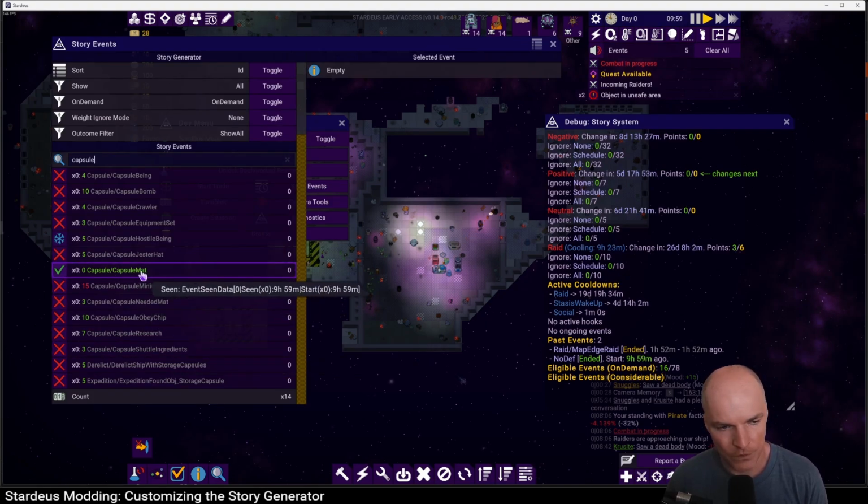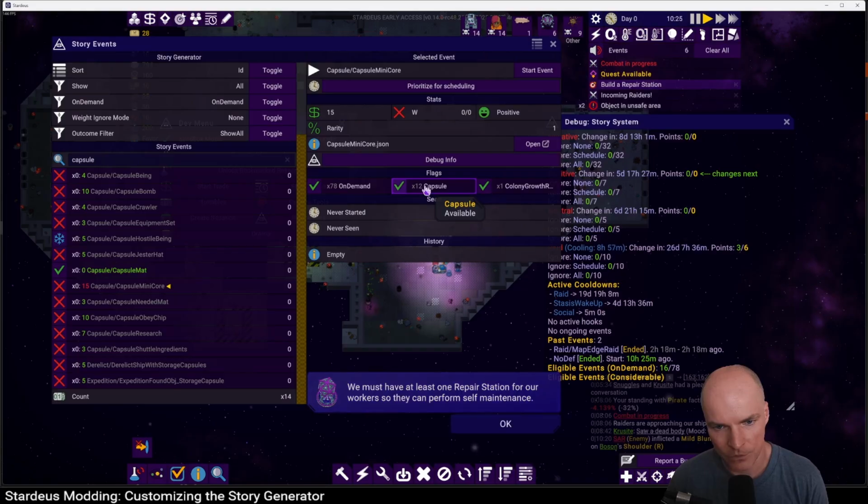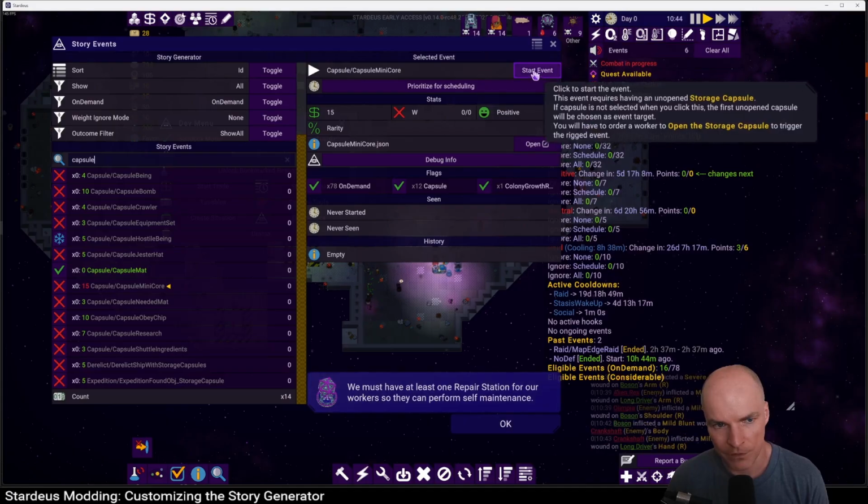Green ones are the ones that are currently available. You can click there, see when it was last started, how many times we've seen it, what flags are involved, are the flags of cooling down or not. Can the story generator do that event? You can start the event yourself.